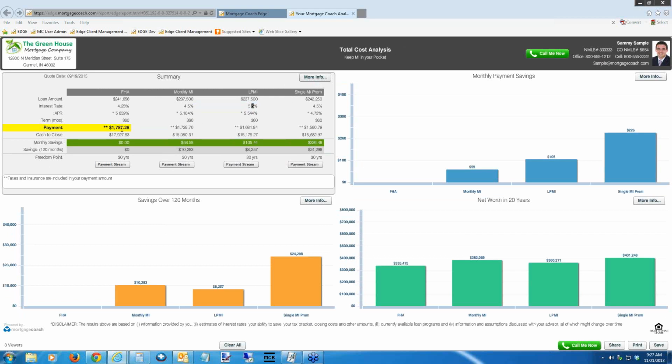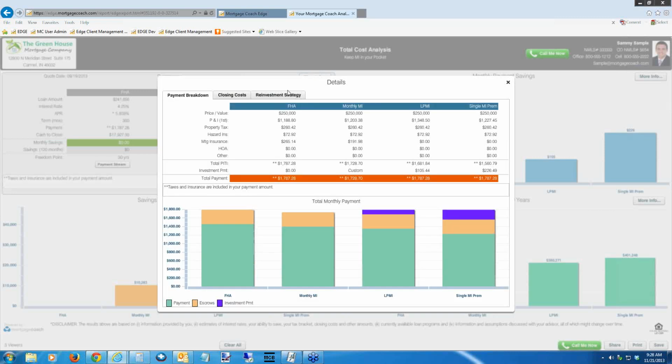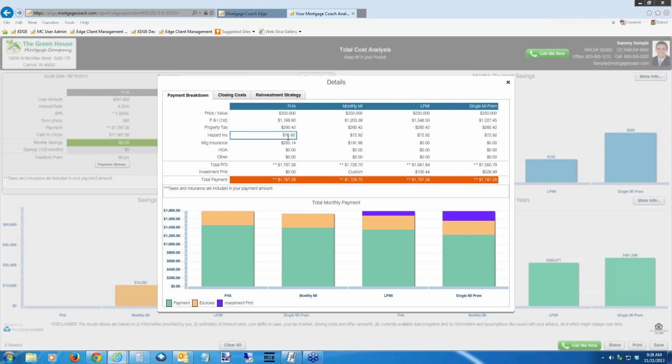So whatever I want to highlight here, I can leave it highlighted, or I can clear all the highlights if I want. But remember that whatever state you leave this report in, when you close it, is what the borrower is going to see when they open it. So if I'm specifically wanting to draw my borrower's attention towards the MI, I'm probably going to hit the More Info button here. And then I'm going to go into the payment breakdown, and I'm going to highlight the MI for each one.